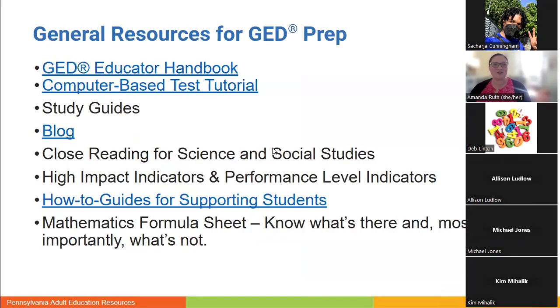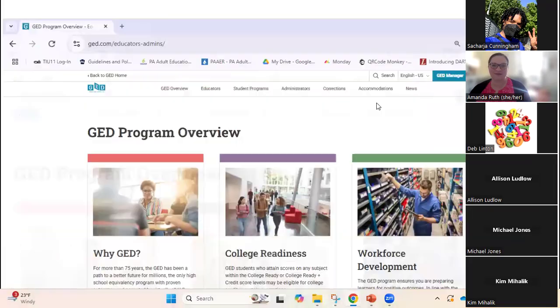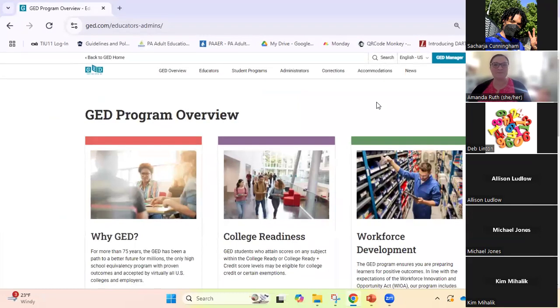So the next thing we're going to look at is just some general resources that are here for the GED prep. And in order to do this, I'm going to go over to the GED website so that we can look around and see what's happening here. So when you go to GED.com, there is a tab over here that usually says educators and administrators, and that's this kind of landing page that we've gotten to.